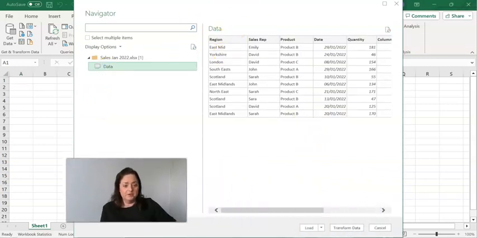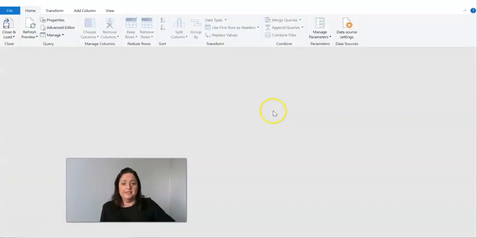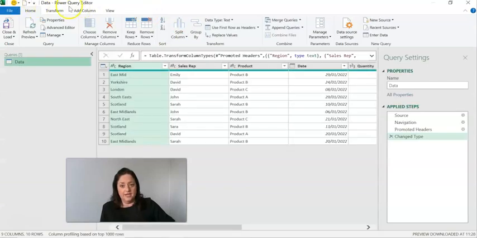Let me move my head out of the way. It gives me a preview of what that looks like, so if you've got lots of sheets, you can confirm that you're on the right one, and we then click Transform Data. Okay, this then opens up the Power Query editor screen.